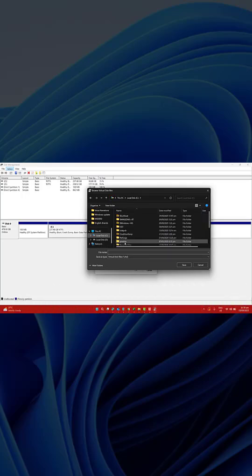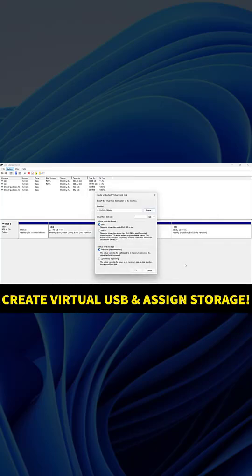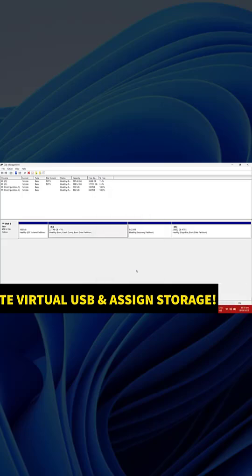I want to make it in C drive. And here I want to make a new folder and name it VHD. Let's open this folder. And here I want to name it virtual USB. Let's click on save. How much storage do you want to assign to this virtual USB? I want to assign it 13 gigs of storage.